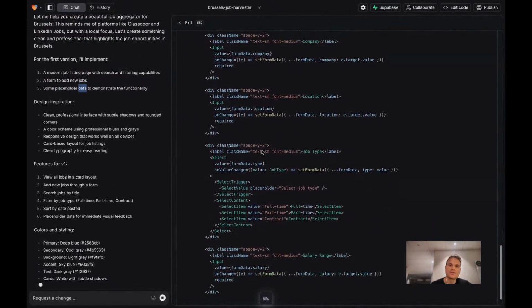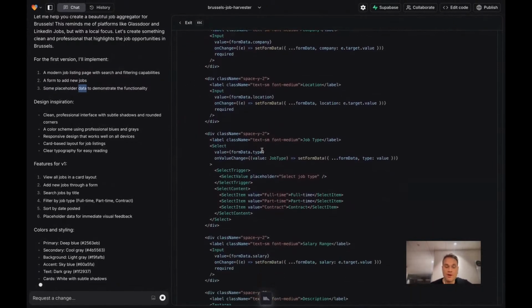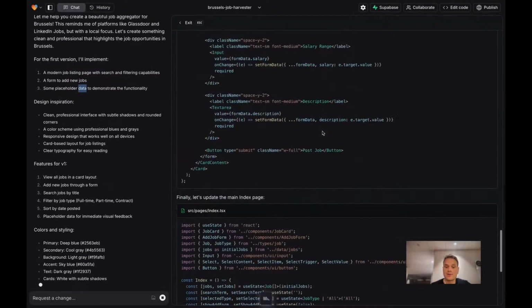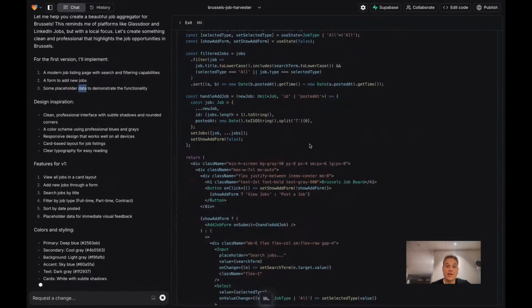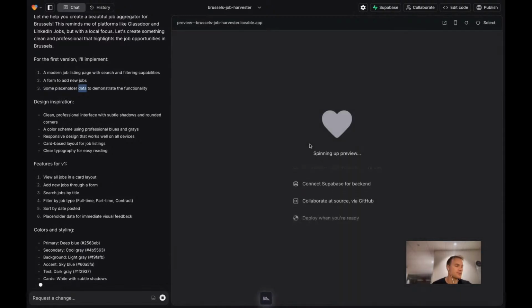And once it's done coding, it will basically run the application here in this right container for me to interact with it and validate whether it is exactly what I wanted or not. And once you have a first version, naturally you would expect to be able to iterate on this and add more features or improve things. And I'll show you how that's done in a bit.